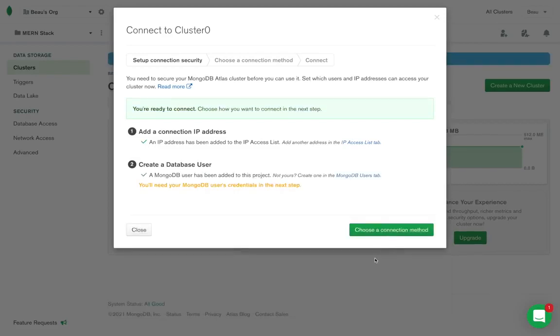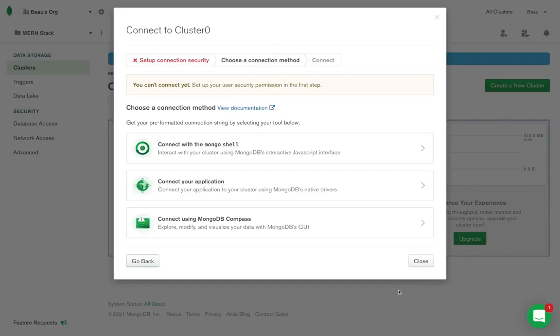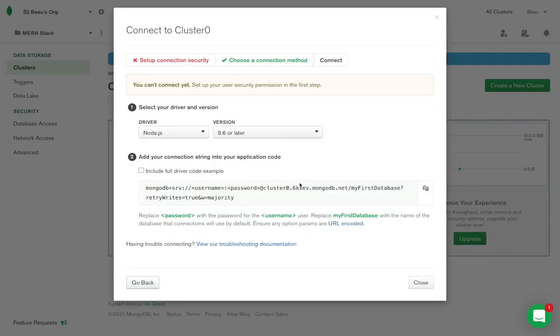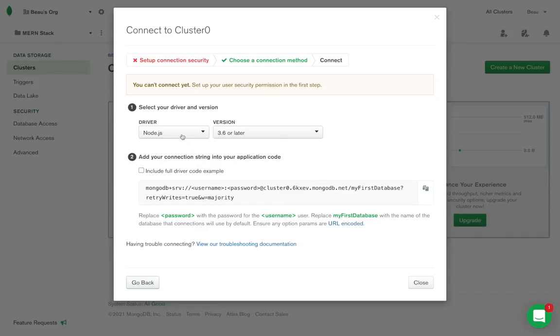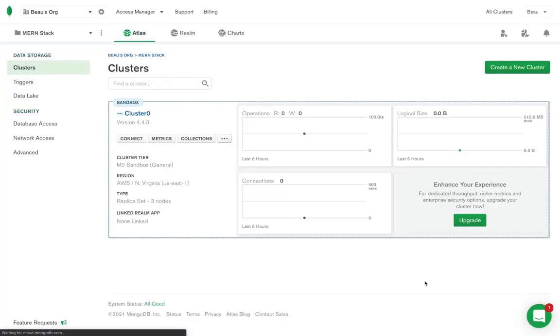We'll choose a connection method. And we'll be connecting through MongoDB's native drivers. So this is going to give us the connection string we're going to use to connect from MongoDB and Node.js. Now, eventually we'll have to come back and copy this, but for now we'll just leave it, and we'll come back and get this when it's time, when we're doing our code in Node.js. And I can just close this for now.